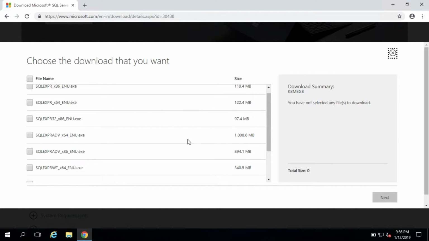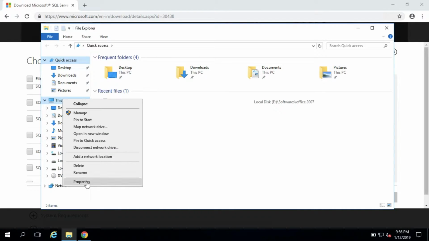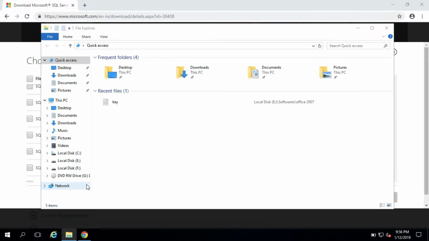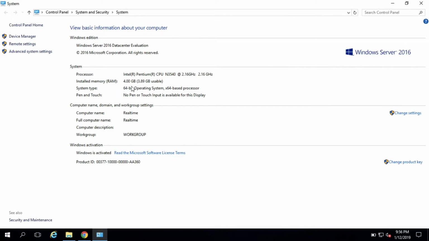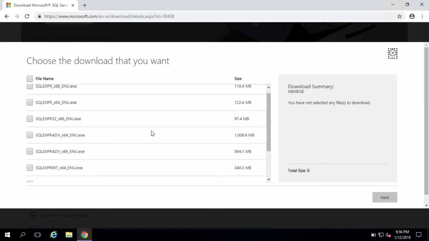The first thing we have to see is whether our server is 32-bit or 64-bit. Just go to your computer's properties, and here it shows that mine is 64-bit. Just close this too, and here you can see it is 64-bit.